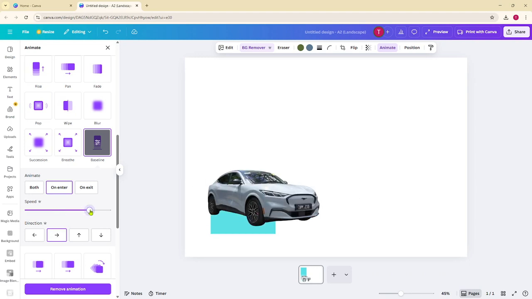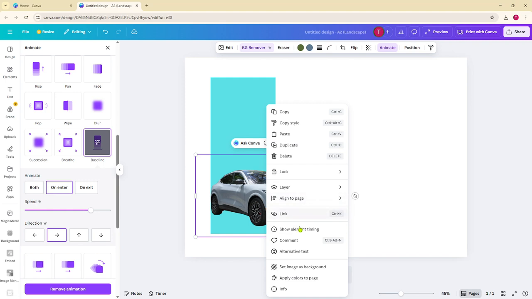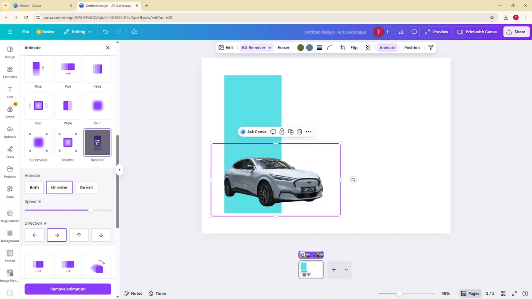Now, sync the two pieces so the timing sells the pop-up. Right-click on the picture and select Show Element Timing. In the timing controls, align the photo start so it begins exactly when the shape's wipe finishes. This handoff is the key. First the square reveals, then the subject pops in. If needed, fine-tune by nudging the start point or adjusting each animation's duration until the transition feels seamless.